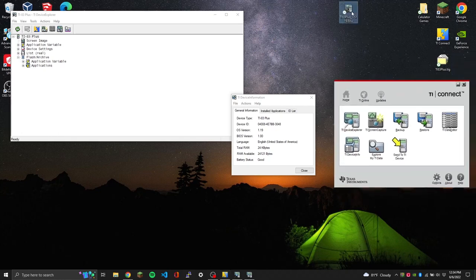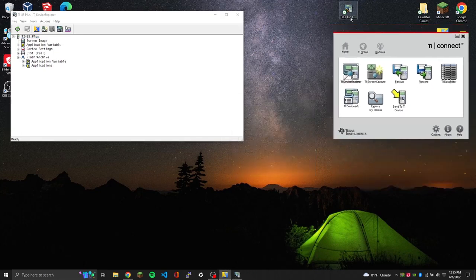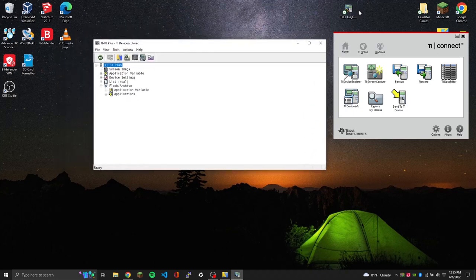I already have my copy right here. TI-83 Plus 1.19. Go ahead and close out of the Device Info Explorer. All we want right now is to have the TI-83 Plus Device Explorer open in the software. This is what I was doing in the short from a few months ago where I updated the software. I'm going to take my software and drag it straight here onto the TI-83 Plus. Make sure the blue box is highlighted.